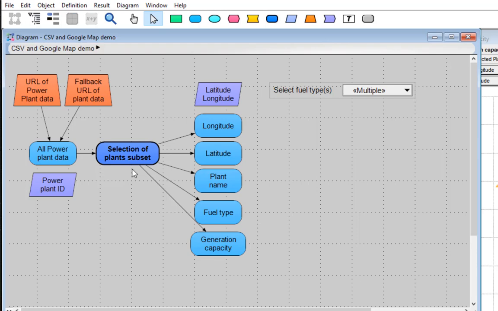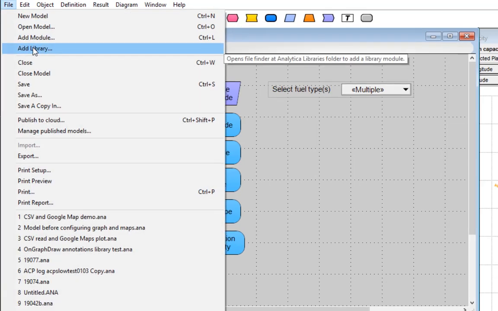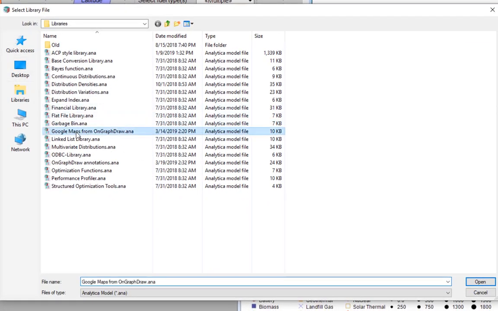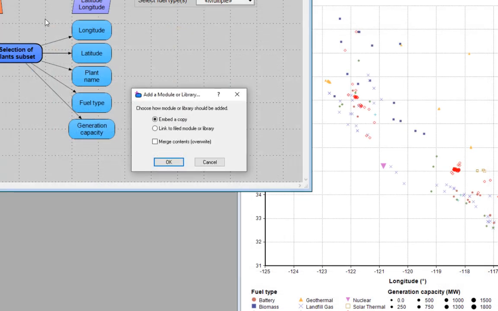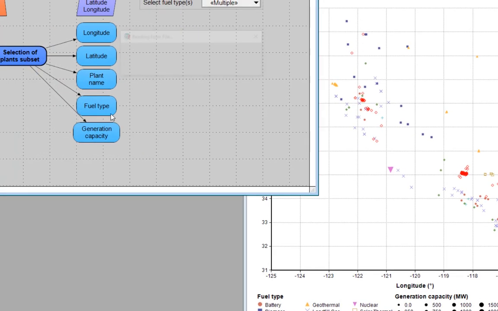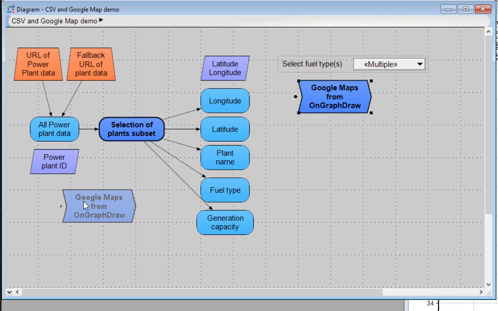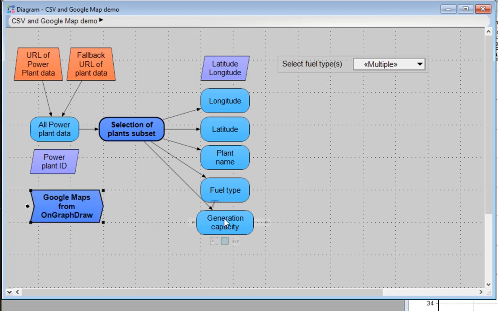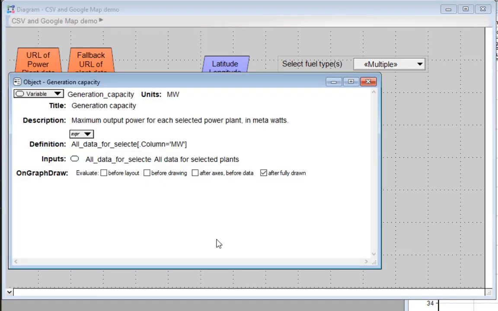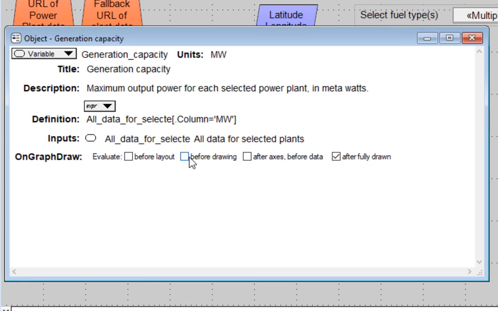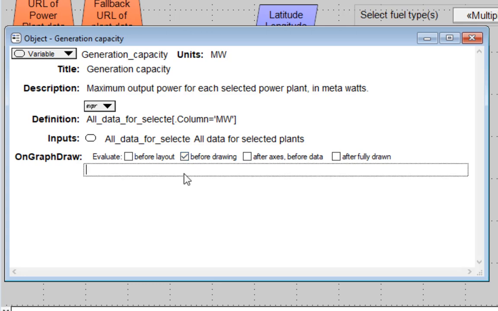So I need to add the library to the model. So go to Add Library, and I want the Google Maps from OnGraphShow library. I think it's best to link instead of embed. So now let's go back and fill in that OnGraphDraw attribute. The library function does its stuff in the before drawing phase. So let's uncheck after drawing and check before drawing.